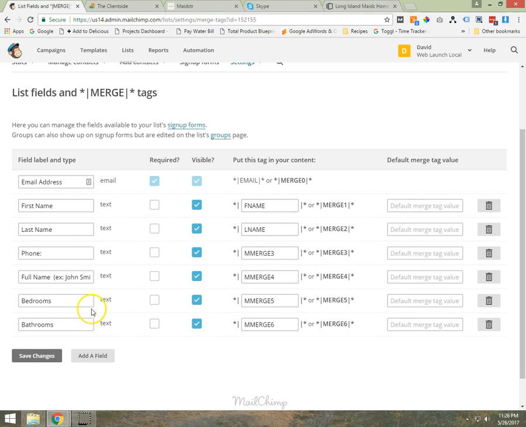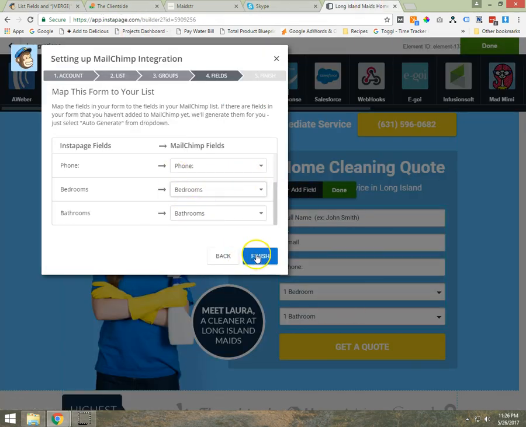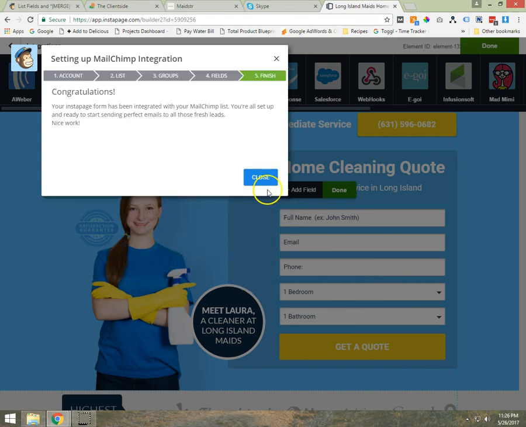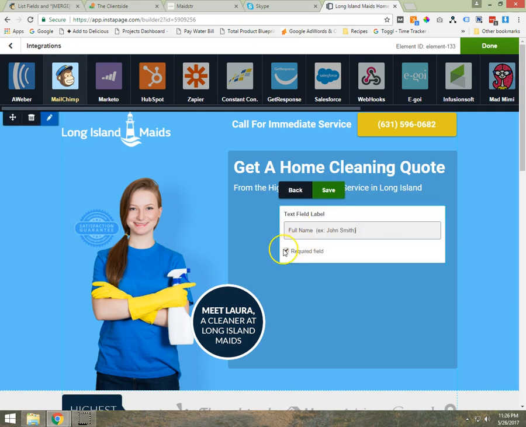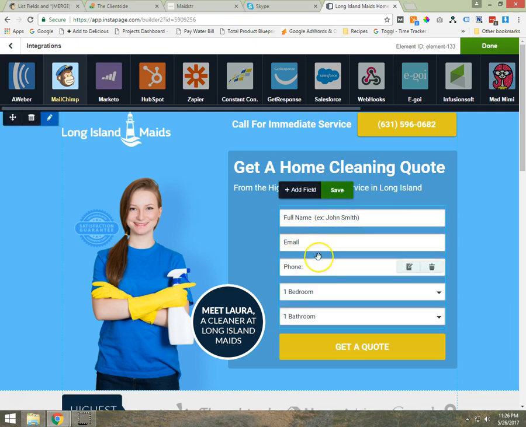Alright, okay, all this can stay the way it is. Okay, it's not required, but I would require it, and then hit finish. Okay, I'll show you where I'll require it. Hit finish, and where I would require it is here. So I would make all these required, unless you have something like comments or something that you don't really need, then I would just leave it. Okay, so now once you do that, it is integrated with Mailchimp.